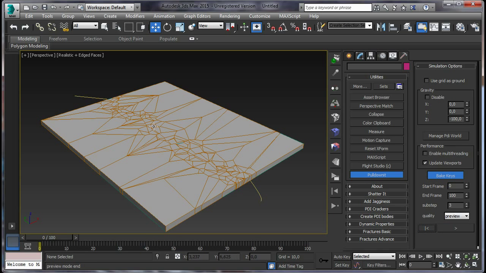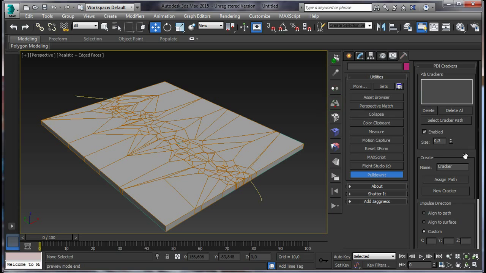This is because we need another object for cracking the surface. We are going to use the new crackers panel in Pulldownit. In this new panel, you can create objects for cracking surfaces. Let's select our path and now click on new cracker. The cracker object is created, this little sphere. You can modify its size here in our window.